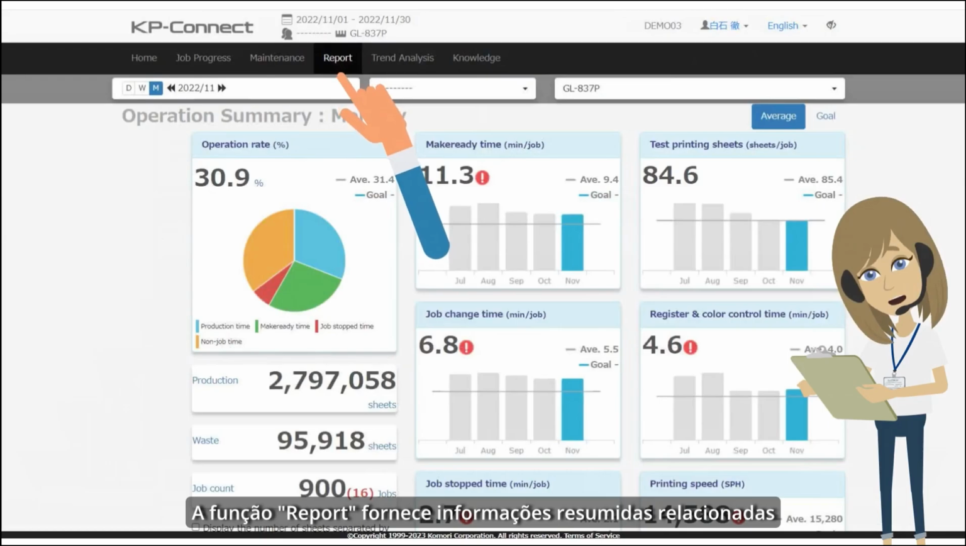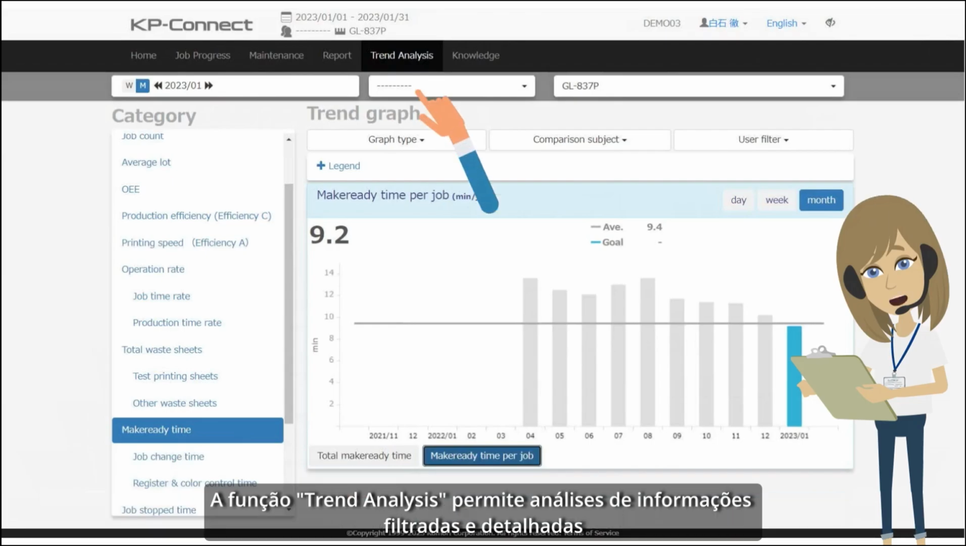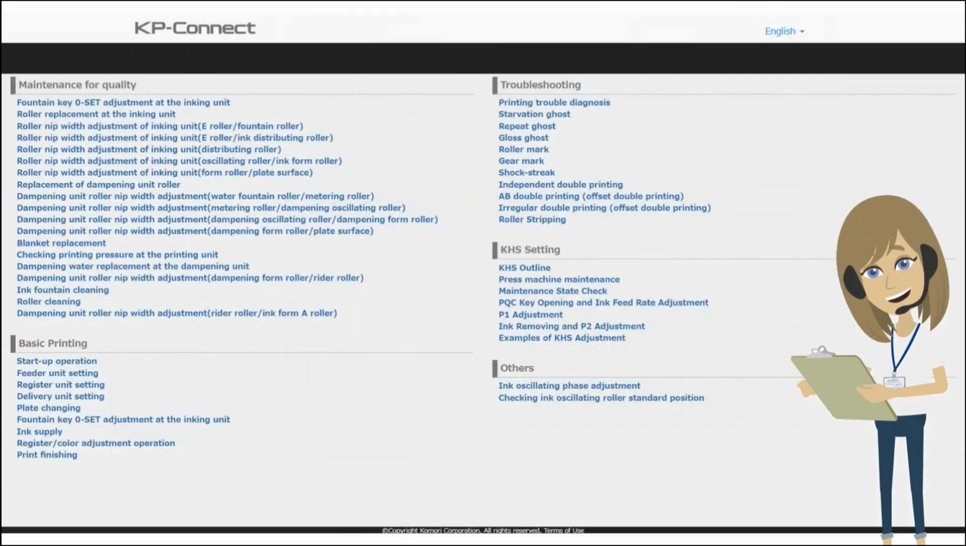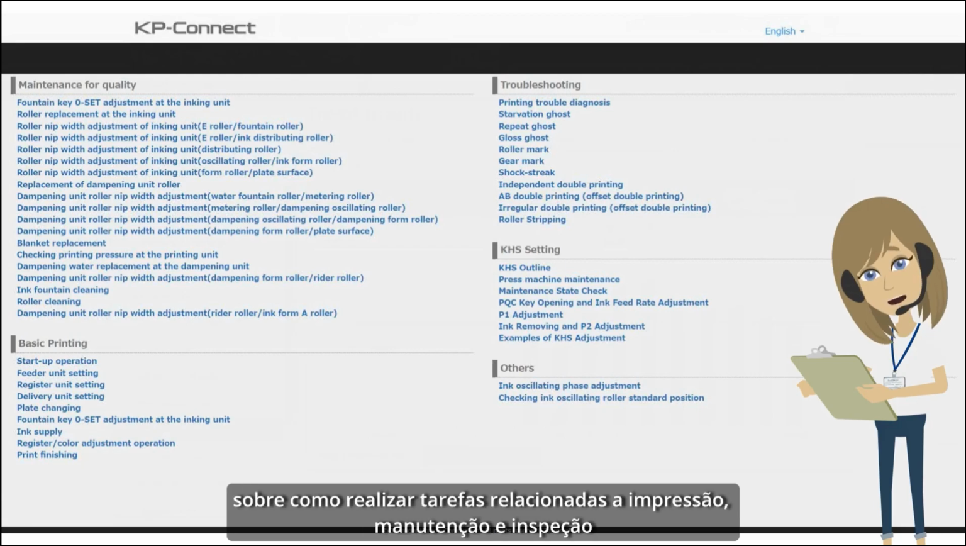The Report function provides summary information relating to press operation status. The Trend Analysis function allows filtering and detailed analysis of information over longer periods of time. The Knowledge function provides step-by-step PDF and video information on how to perform tasks related to printing, maintenance, and inspection.